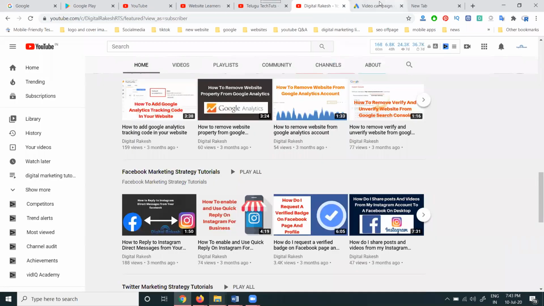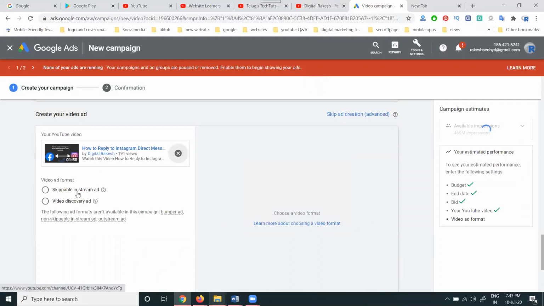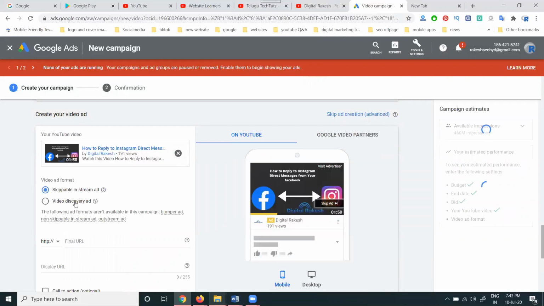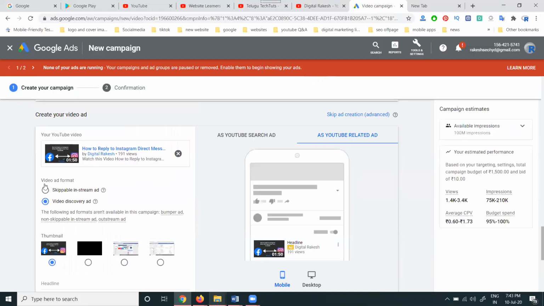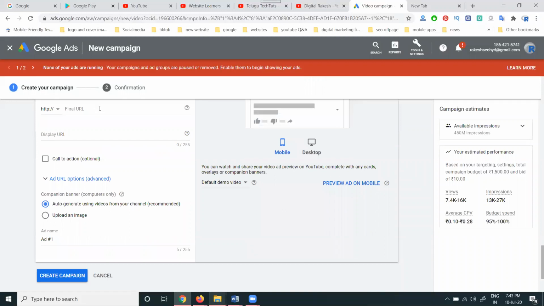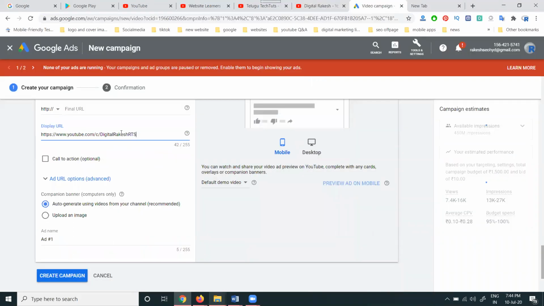Copy. Paste it. In-stream is nothing but a skip ad. Video discovery is nothing but the video below option. After adding this, you must mention the final URL. The final URL is nothing but your YouTube channel URL. So this is a display URL. HTTPS is not required. After that, if you need a call to action, we can use it here.